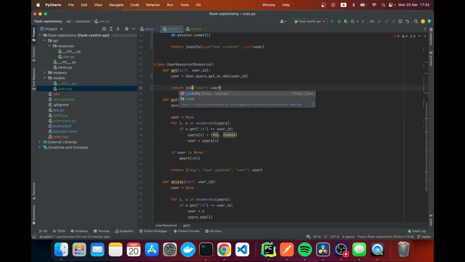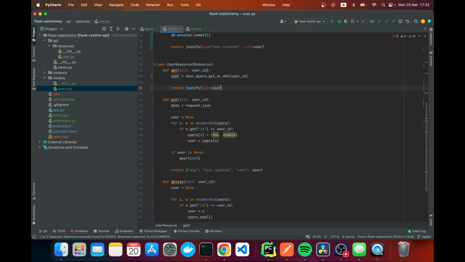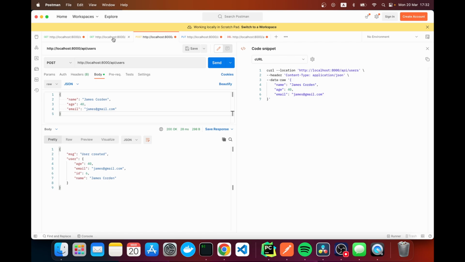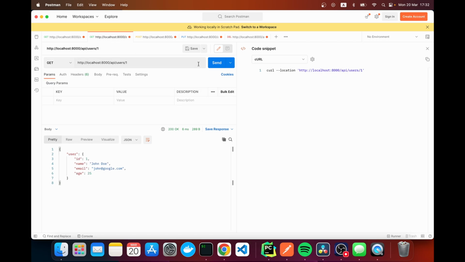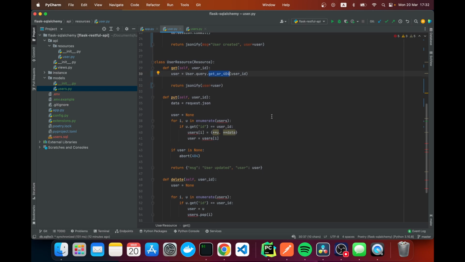So here we're going to say jsonify. We're going to say user is equal to the user. Okay, so if we go to Postman and we try and make this request, great, we get the user. If I add the user that doesn't exist, we get a 404, exactly like before. But this is handled now by our ORM, which is great.